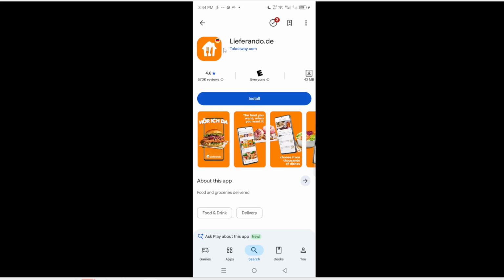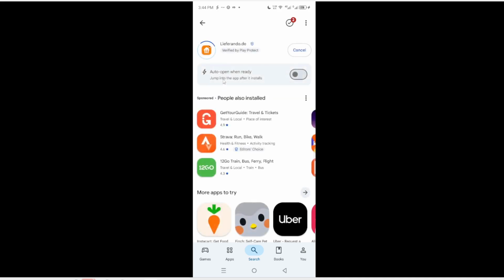Now that you are on the app's page, locate the Install button, which is usually bright green. Tap this button to begin the download process. This step initiates the installation of the app on your device.